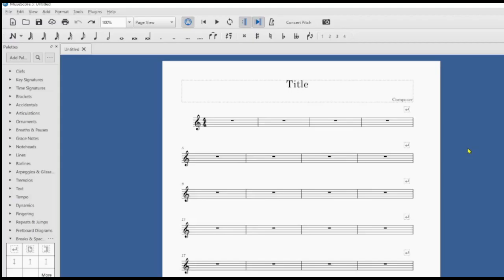A person who watched a video on my channel asked the question, how do you go from having two measures per system to three? This document that you're looking at here has four measures or bars per system. I'm going to make that two measures per system for just the top couple of lines or systems here, and then make it three. There's one really quick way to do this.